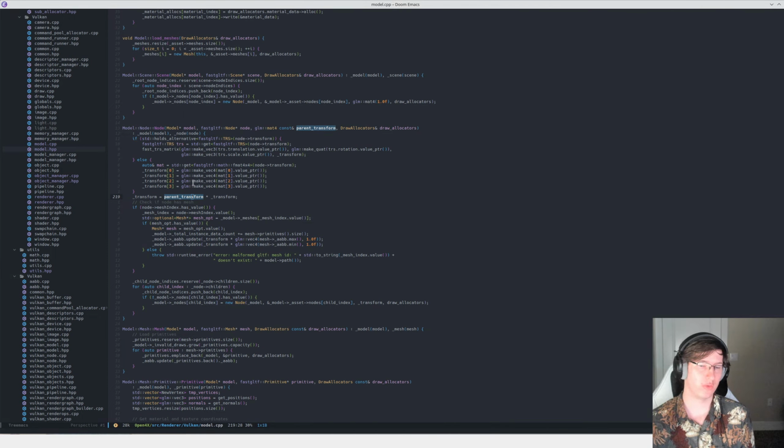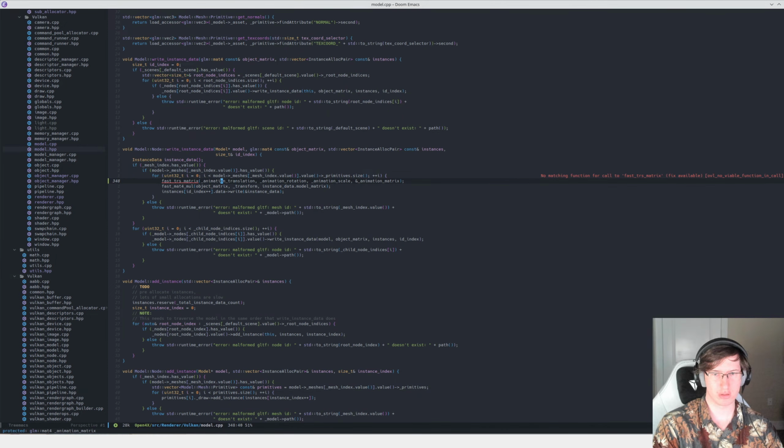No matching function call. What? This should work. Or do all these need to be const references? It should be a vec3. This should be a quaternion, and this should be a vec3. Oh right, there we go.